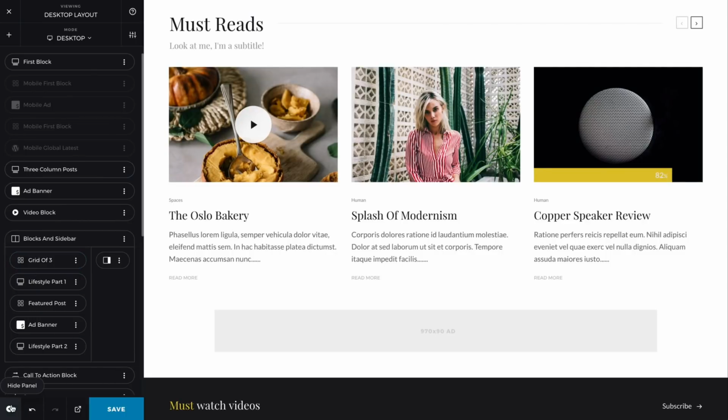On the bottom left, we have a hide and show panel button. Then we have the undo, redo buttons. We then have a button to open the page in a new tab. And finally, we have the save button. And those are all the toolbars in the Tipi Builder.